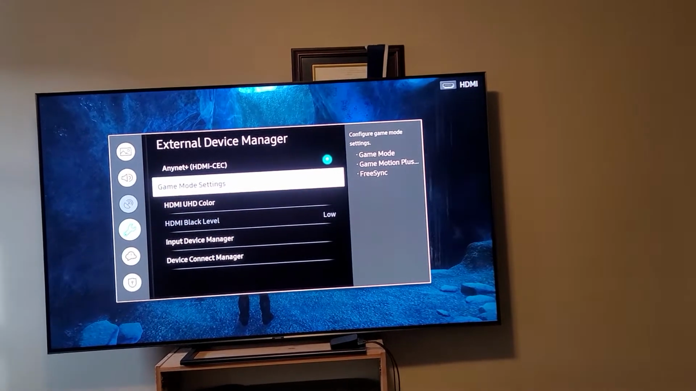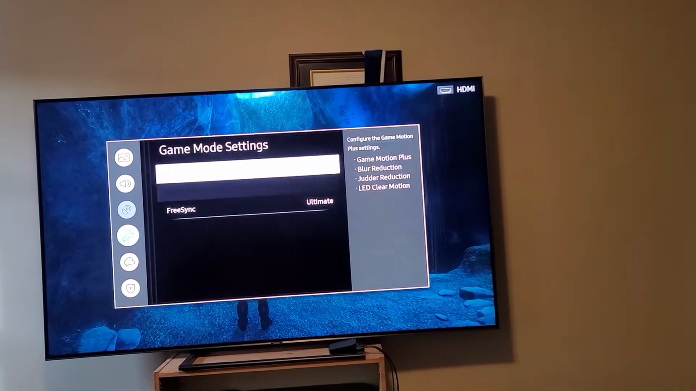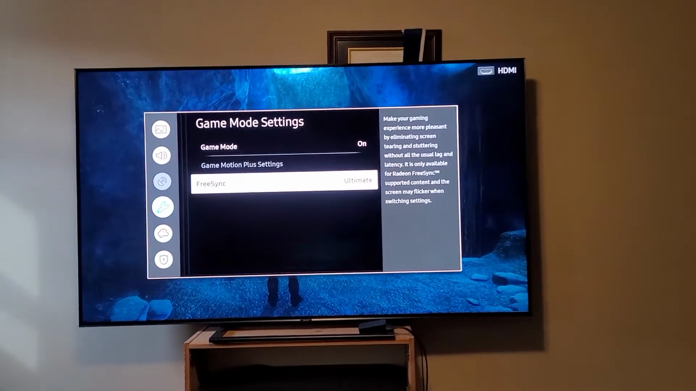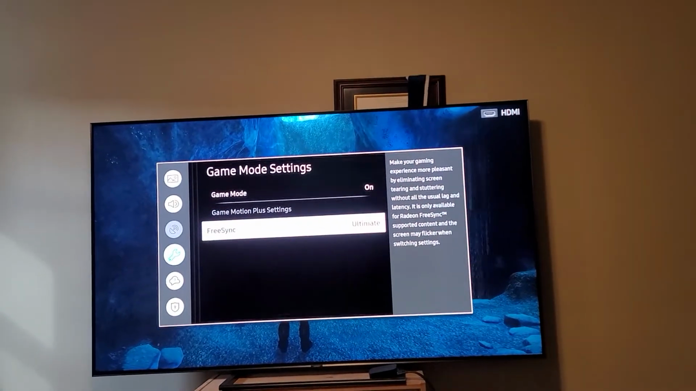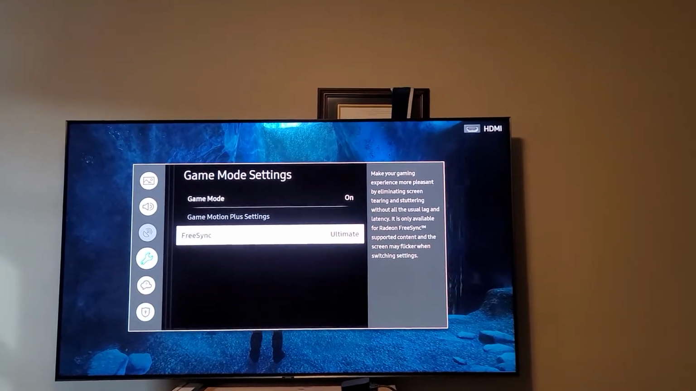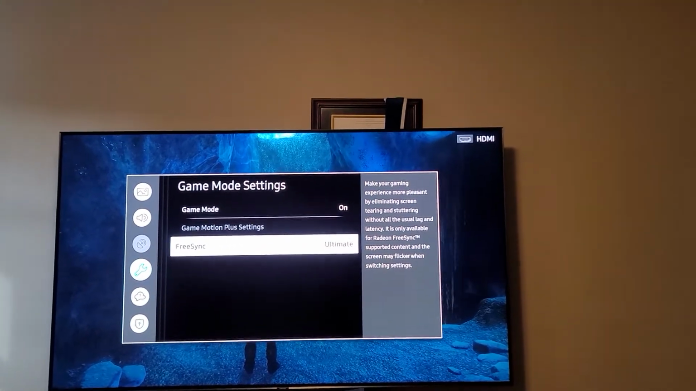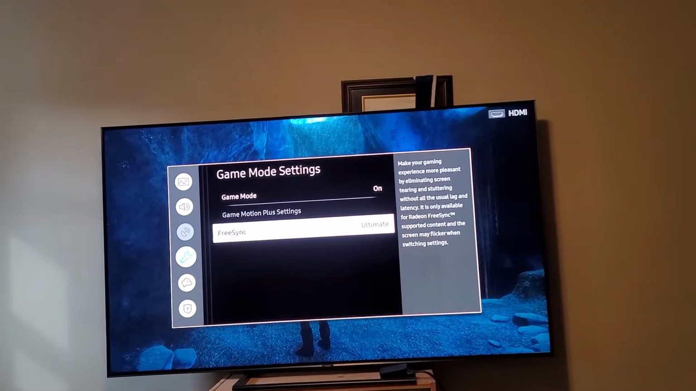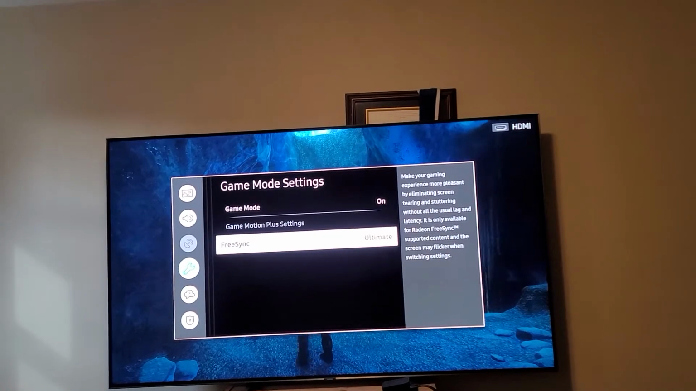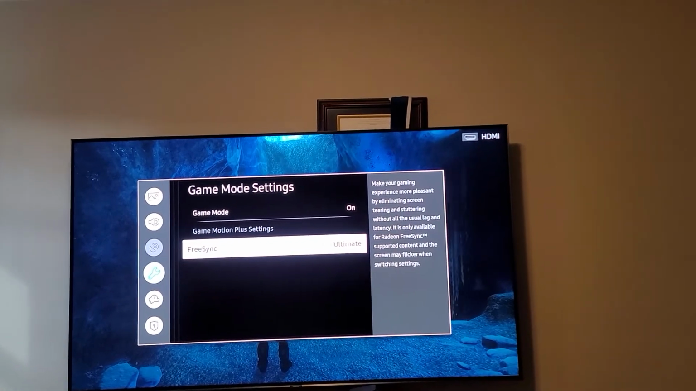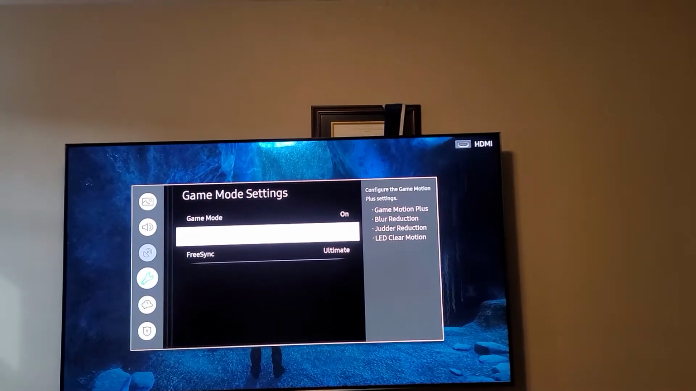And then as for FreeSync, if you go into game mode, you can turn it on here. Now keep in mind that sometimes when you turn on FreeSync, for whatever reason, it turns off HDR. So you might need to turn HDR back on. I don't know why it does this, but sometimes it does it. So it's something to do with the way that the Xbox and the Samsung communicate. So just be aware of that. And then of course when FreeSync's on, you lose Game Motion Plus.